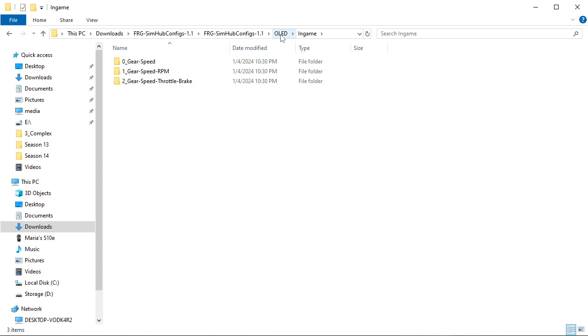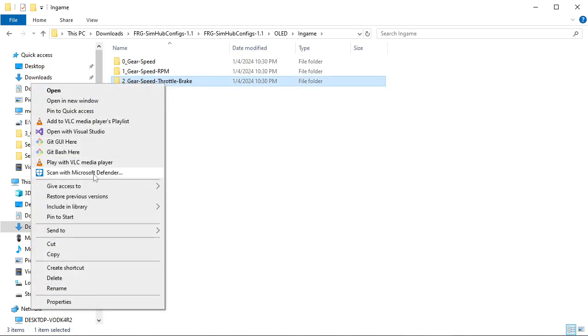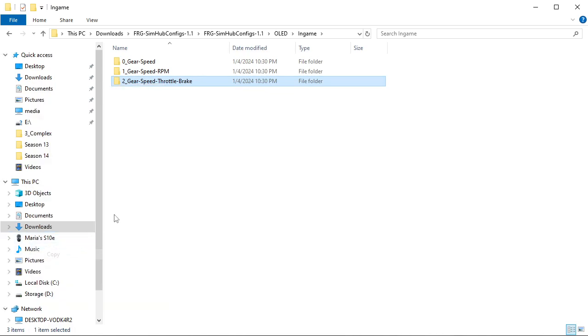Oh yeah, back when I was talking about the mistake, no, it's not a mistake. It's making reference to the download here. But anyway, the template or the layout that I use was this one. It's showing gear, speed, and the throttle and brake bars. So we are gonna copy that.